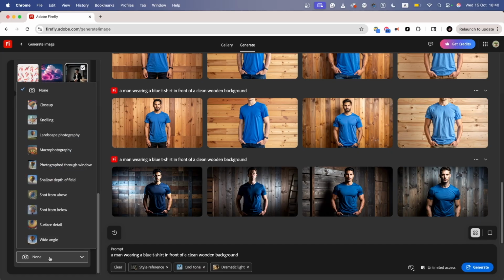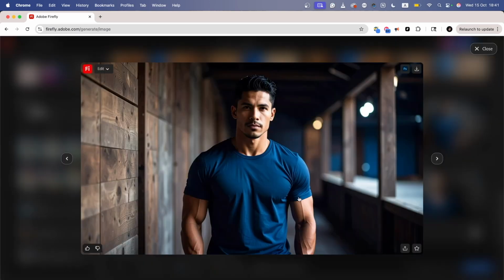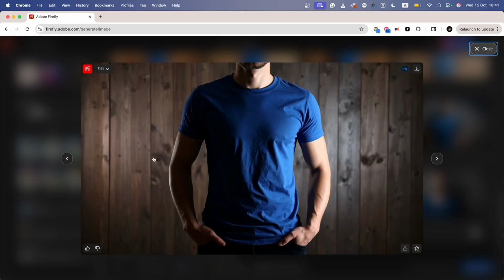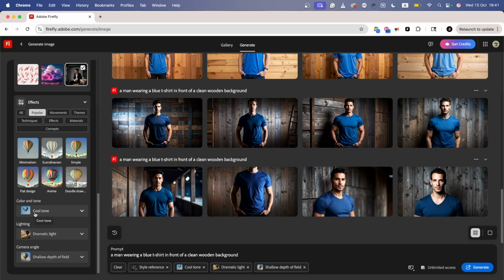I could switch out the camera angle. Let's do shallow depth of field. And now you can see there's space between the subject and the background. We're getting that nice cinematic blur. Same thing here, here, and here. And that's pretty much how you get to create that base image. It's a very simple formula.